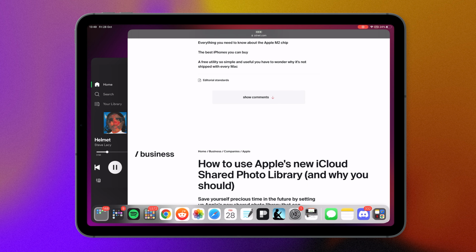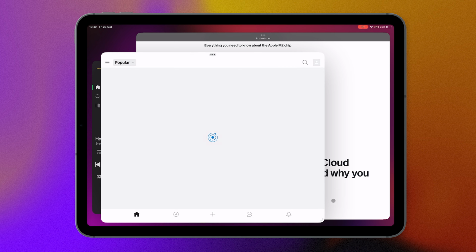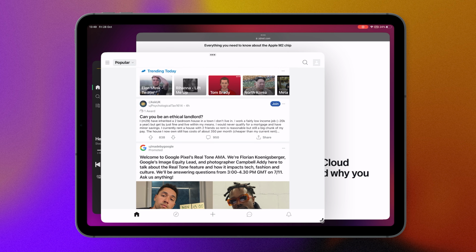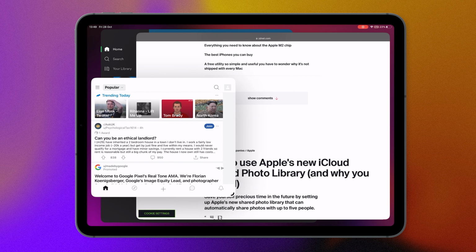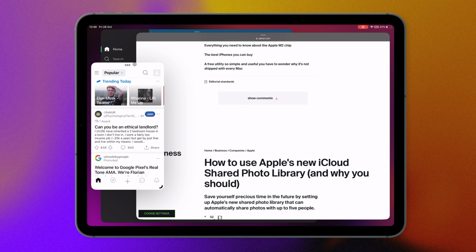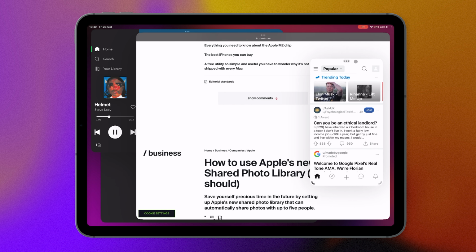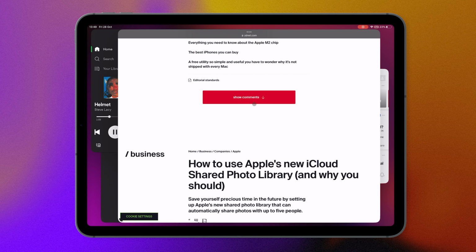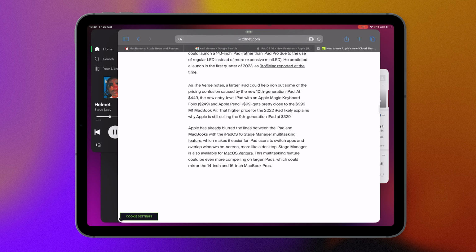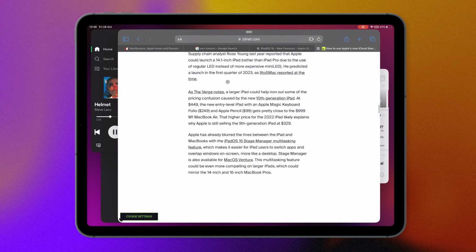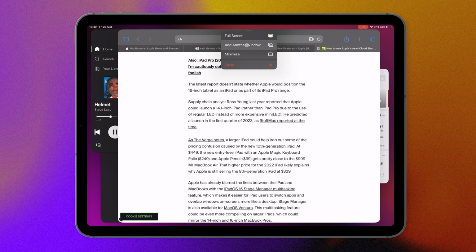With Stage Manager enabled, you have the ability to open up to 4 windows at the same time. This is a great feature because you can actually resize and reorganize the apps as you see fit. Using the 3 dots at the top of an application will allow you to quickly add a new window, minimize or enter full screen mode.